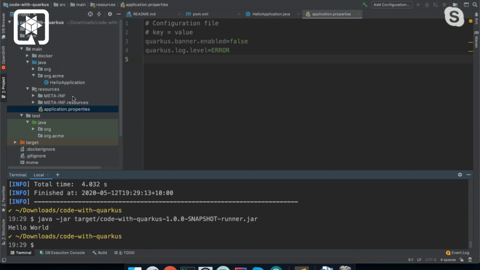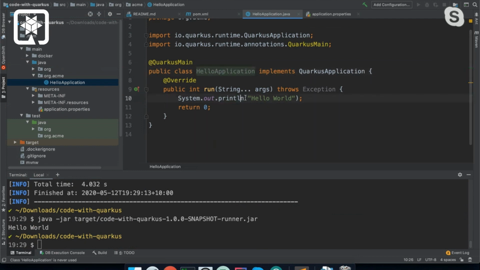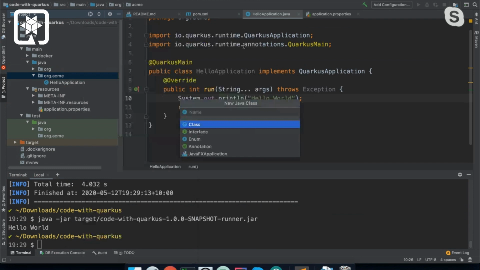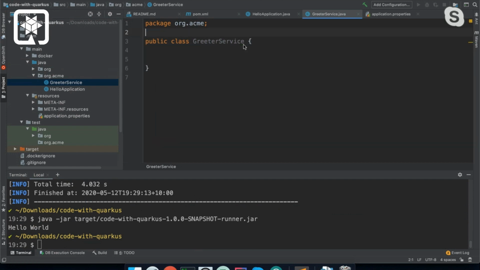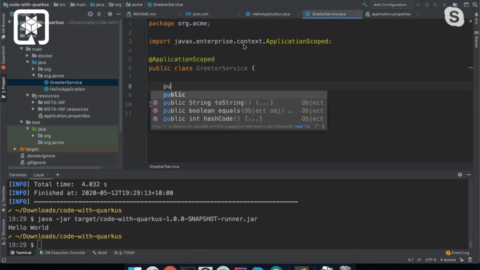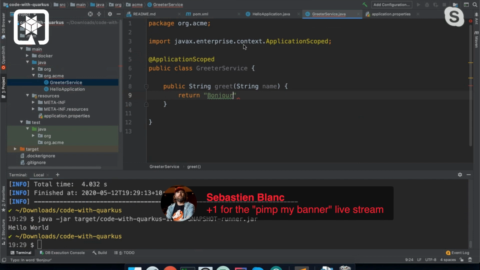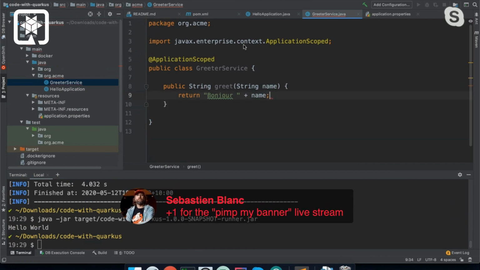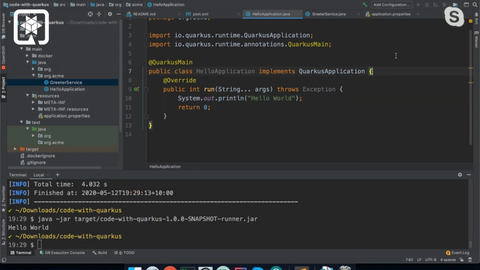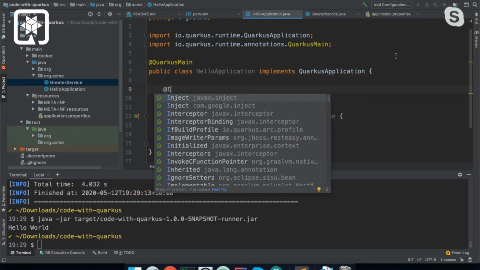Hello world. Now, this is fairly simple and not particularly interesting at the moment, but this hello application is actually a CDI bean. So we can use all your Quarkus services directly in here. So we can do another hello world type example. We might have a greeter service, which I'll make into an application scoped bean. Public String greet, return hello. And then we can just inject that greeter service directly into our application, and just use it the same way that we would use any bean.